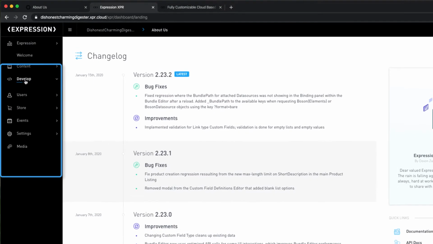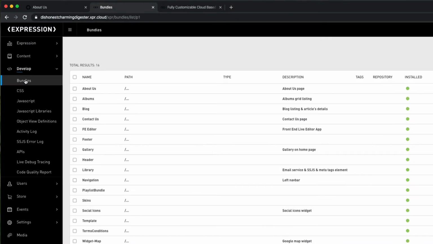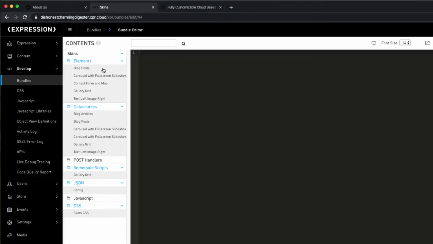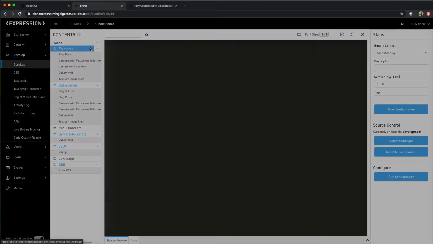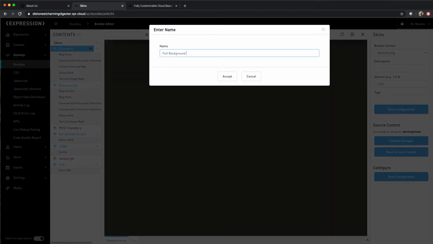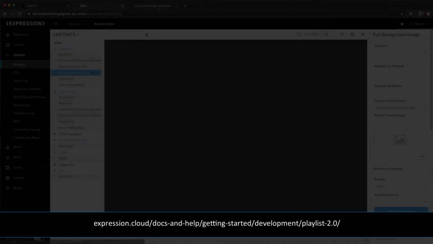To get started, navigate to the Bundle tab from the main Develop menu. Then, browse the list of bundles and double-click on the Skins bundle to edit it. Just as a note here, skins can be built in any bundle and named whatever makes sense to you. Let's create a new element and title it Full Background Image and click Accept.